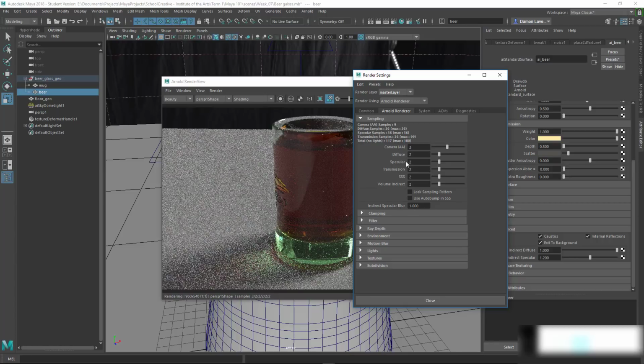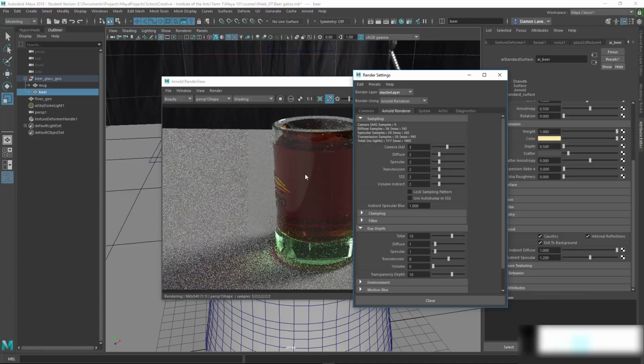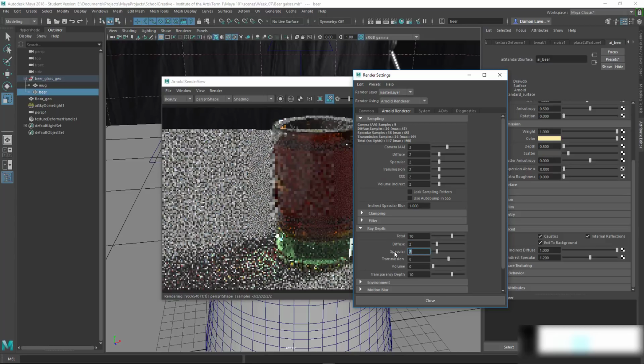that by default we only have 2 diffuse bounces, 2 specular bounces, and these are just samples. There's 2 samples for each light and each segment that we render out. And the ray depth, it means the times that the ray tracing is being calculated. I usually push this up to 2 by 2.